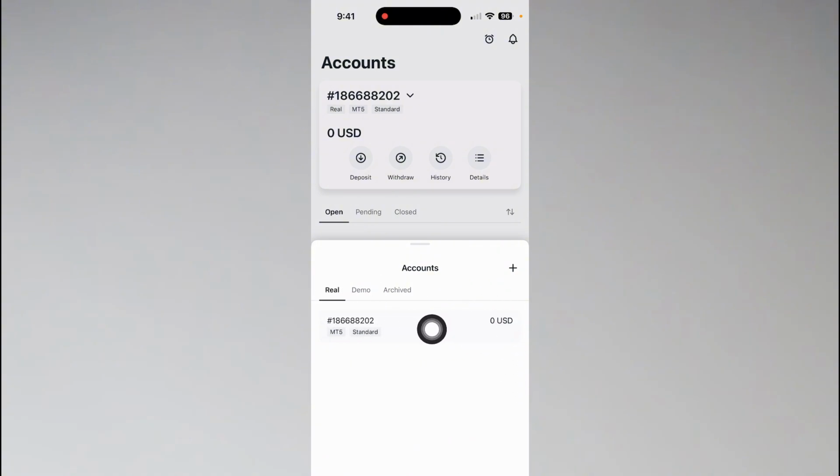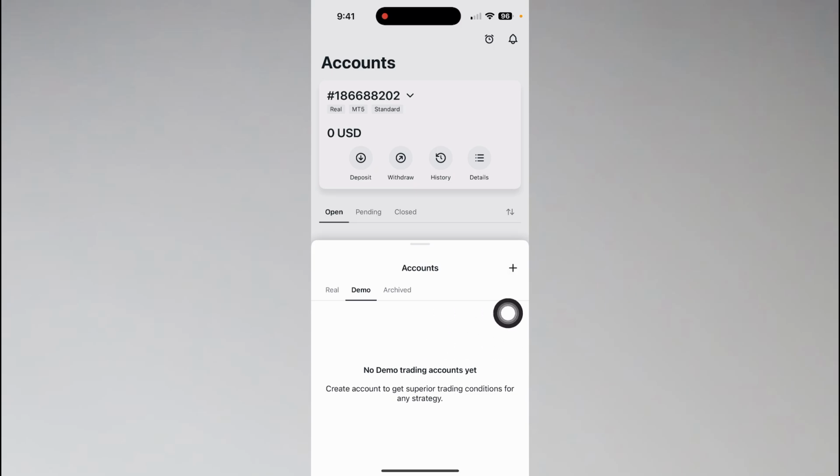Now this is the real account in the real section, and in the demo section you'll find the demo accounts. So if you have archived any account before and you want to unarchive those accounts on your Exness, then you can just go to the archive option here and you'll find all the accounts that you have archived.